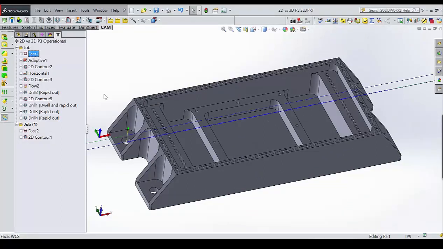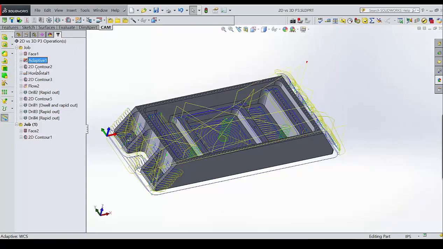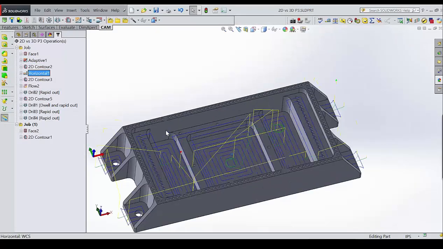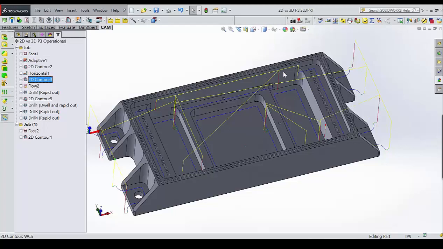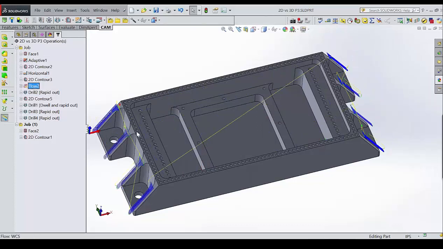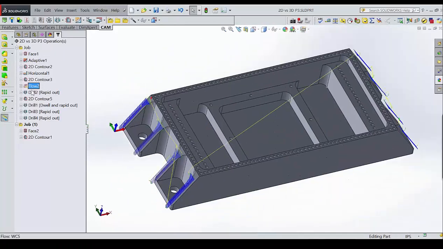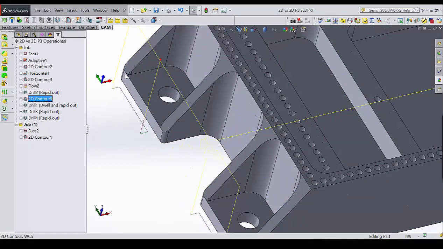So basically what we did with this part is we faced it, we roughed it with a 3D adaptive toolpath, we did an outside finish pass, and then we did a 3D horizontal to finish all the horizontal surfaces. We did a 2D contour with wear compensation to finish the walls. And then I used a flow toolpath to get a nice finish on these angles here. And then we just drilled the holes. I did a blind chamfer here, so I call it a blind chamfer at least. It's when you're chamfering up next to a wall.